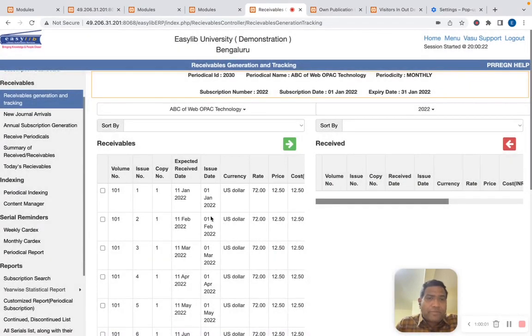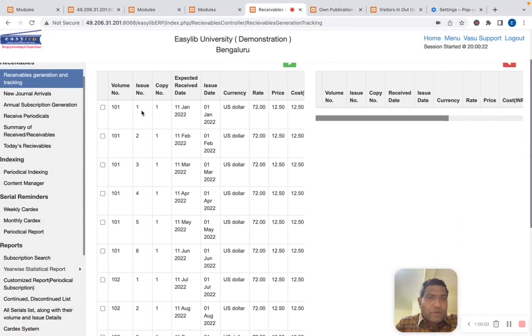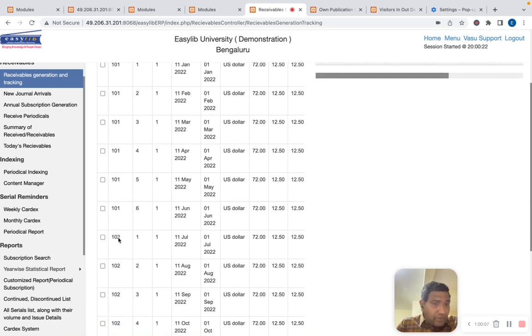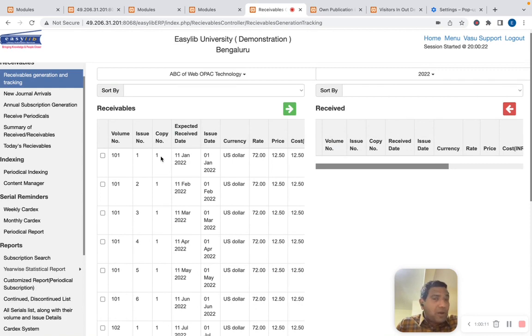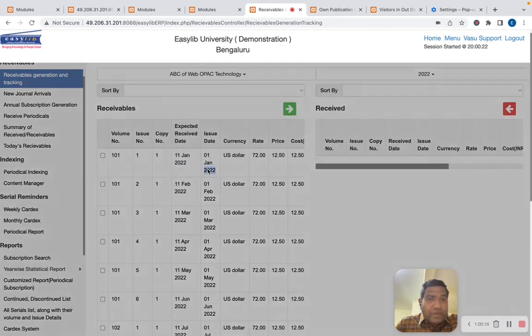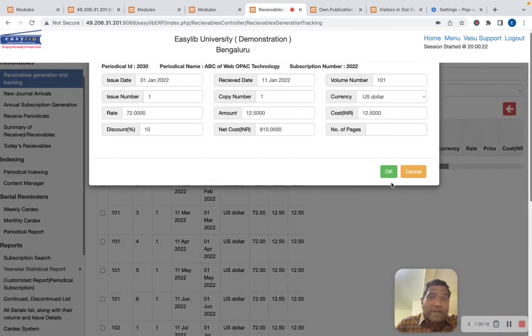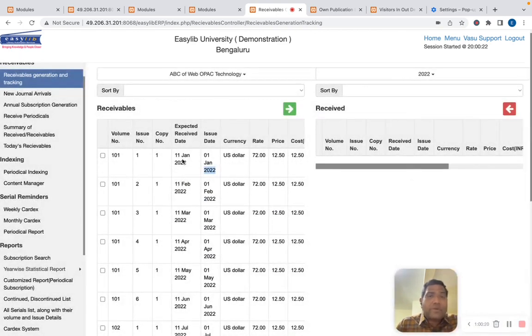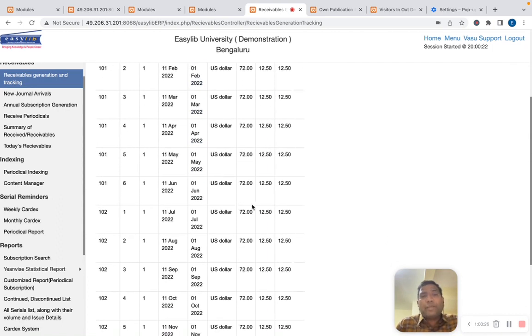Now look at this. See, 101 issue number 1, 101 issue number 2, 3, 4, 5, and then it changes the volume to the next one, and 1, 2, 3, 4. If you have multiple copies, again it helps you track 1, 2, 3, and all. And the issue date is 1st January, but because we put a gap of 10 days before the journal arrives, you see 11th January. The next issue of 1st February will come on 11th February and so on. This is the monthly journal.